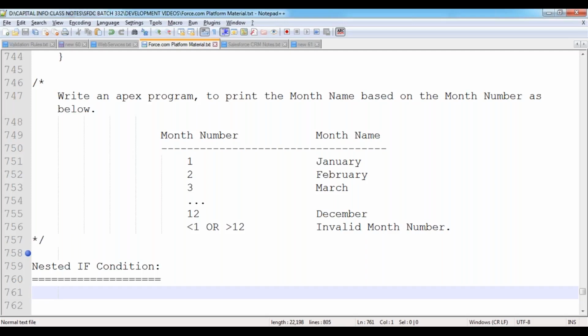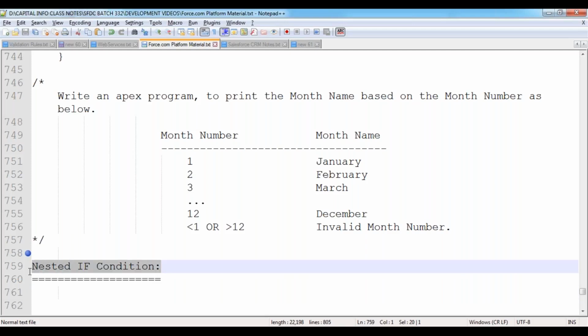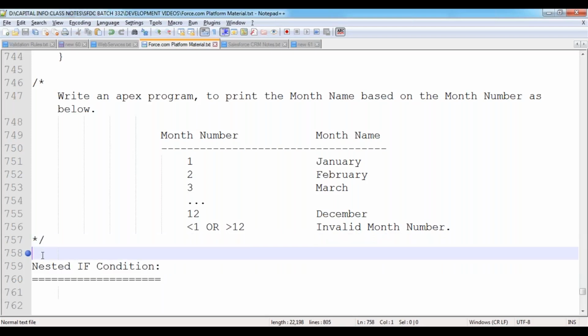Nested if condition means what? Whenever you are writing one if condition inside another if condition, then it is called nested if conditions. Why? Because in some cases, one condition may not be sufficient. Multiple conditions are required. We have to write multiple conditions, one inside another.